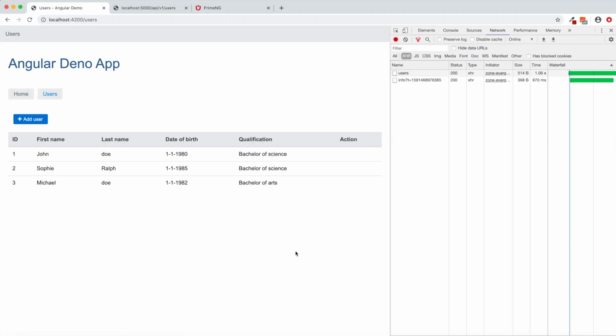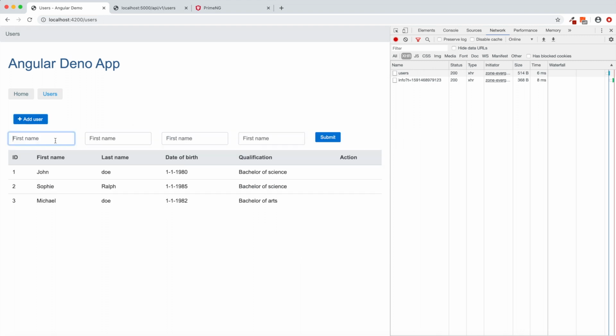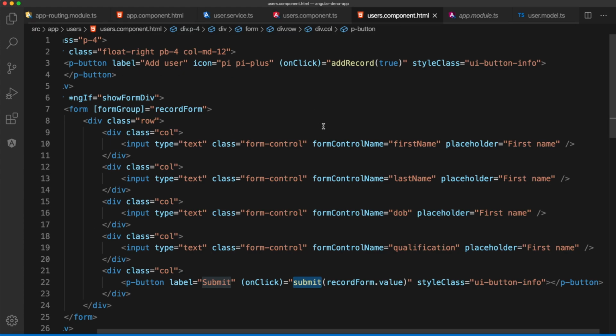Save it. If we come here and see, we just put, let's say, any random name here, like Mark, Russell. I noticed something not correct. The placeholders are not correct. Let's correct the placeholder first. In the user area, because we just copy pasted, the placeholder is first name, and then this should be last name. This should be date of birth, and this one should be qualification.